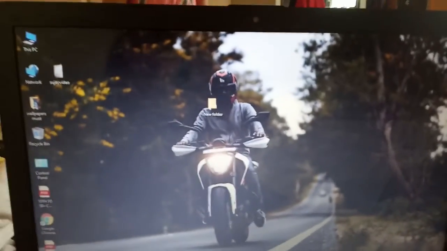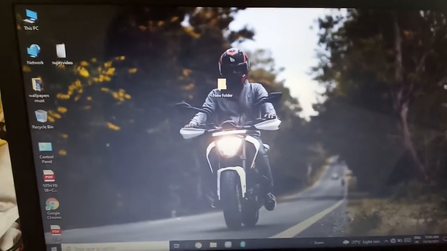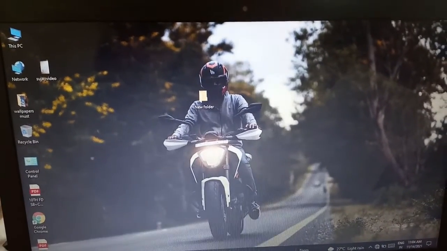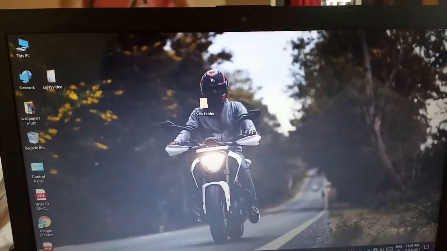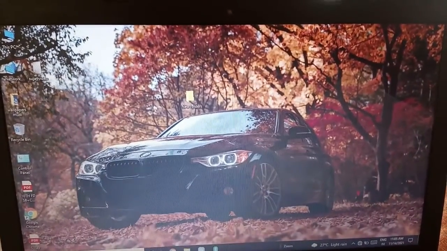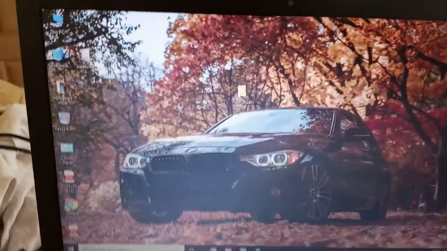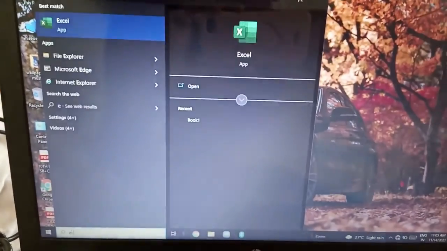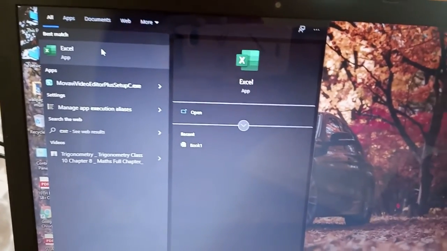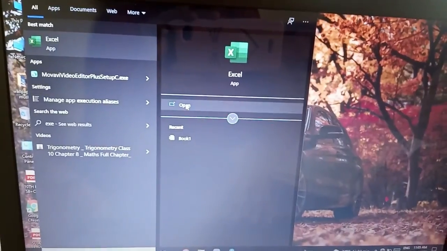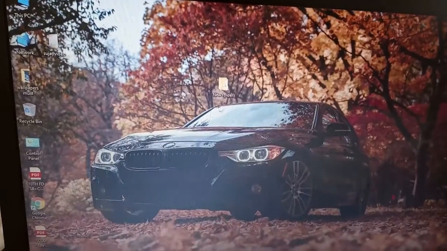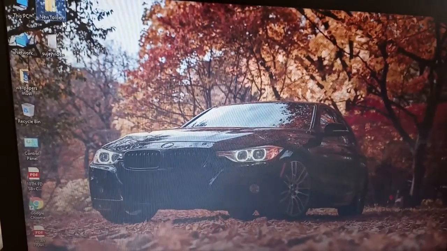So the app will open. It will take some time. Due to the low RAM, it is like this only. So wait, it will open. I will type one more time. So now it will open. It's opening.